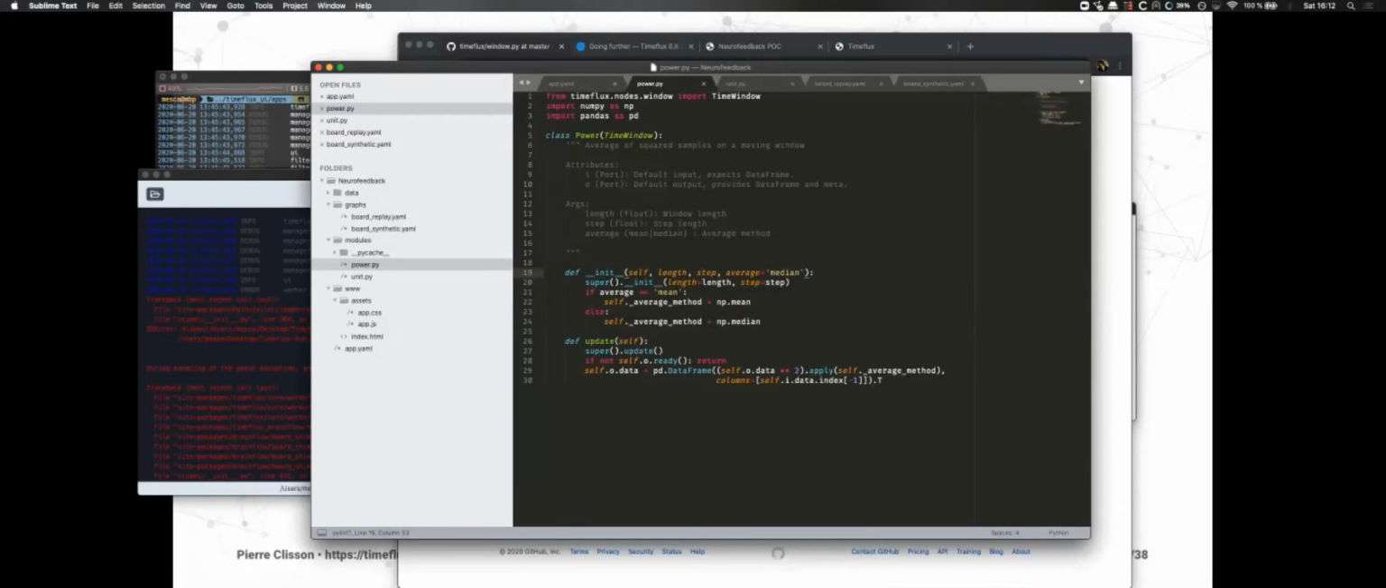Okay, maybe I'm digressing, and we don't need this amount of detail right now. Okay, so this is just a basic example. So here we extend the time window. That means we receive data in the update that is already windowed.